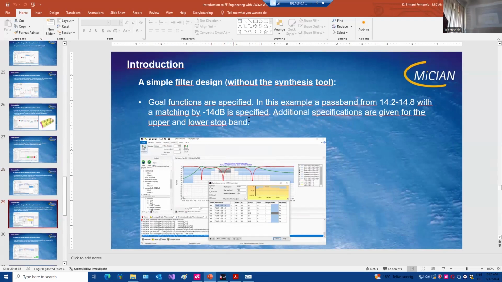Now we are going to add some frequency specifications. It says these are the given specifications. So it says goal functions are, yeah, okay, we have to specify. Here it is specified already. You see some rectangles have been added to the frequency response. This is what we're going to do next, defining our optimization goals.